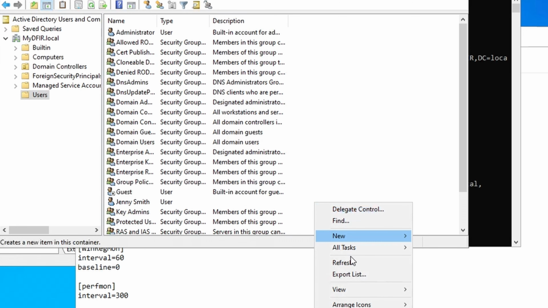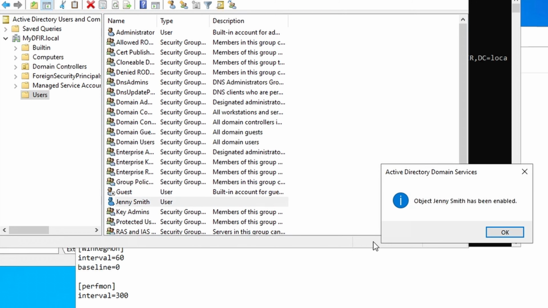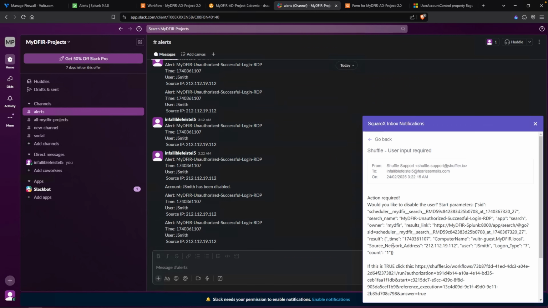So if I refresh, yes, okay, it is disabled. Let's re-enable the account. And yeah, look at that. There is no message saying that the account has been disabled. It's just the alert. If you recall, last time, it just spat out everything. It gave us the alert notification and the message saying the account was disabled. But we didn't want that. We only wanted to send a message that the account was disabled when the analyst says, yes, go ahead and disable it.